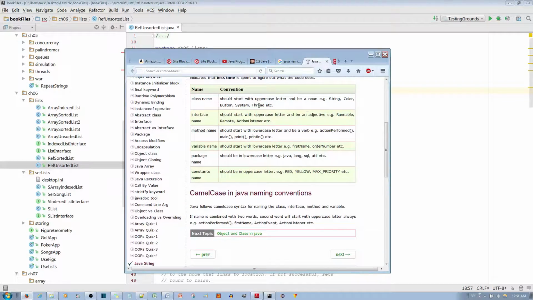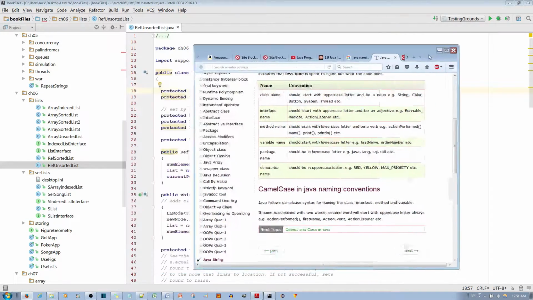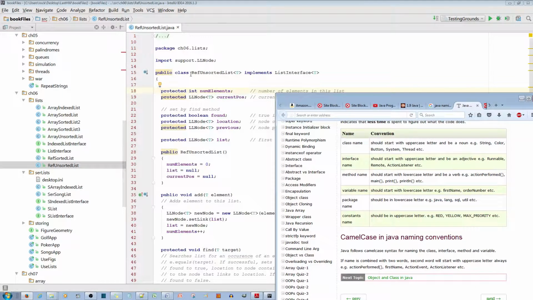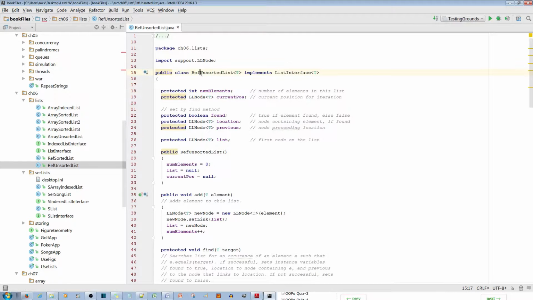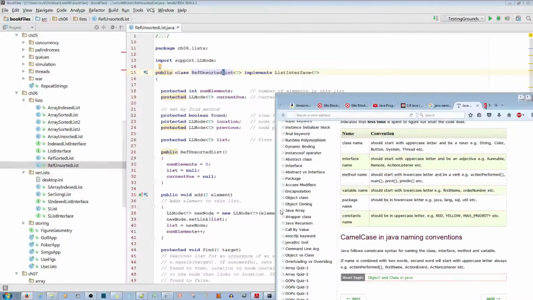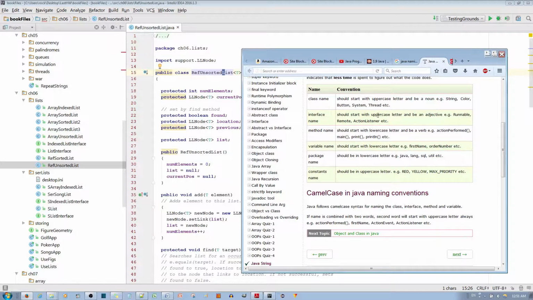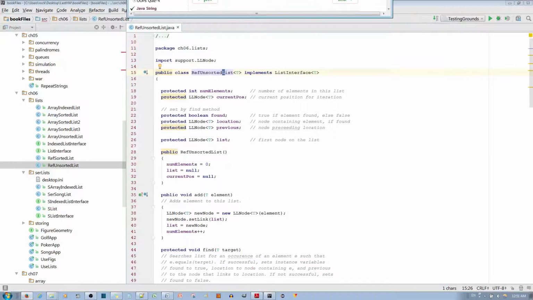So for classes, they should start with an uppercase letter. Like over here, I have this ArrayUnsortedList class, and it starts with an uppercase letter, and every noun after that also starts with an uppercase letter. Interfaces should also start with an uppercase letter and be an adjective, like Runnable, Remote, ActionListener. Over here I have just ListInterface, and that's descriptive enough.